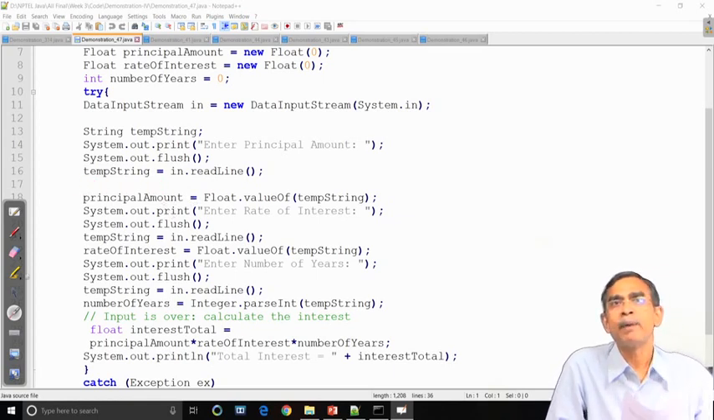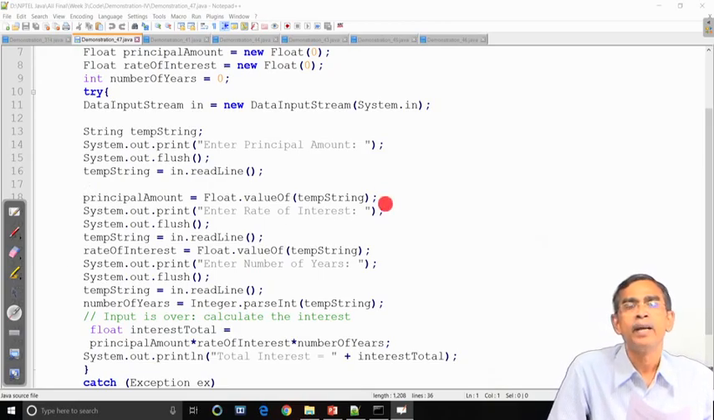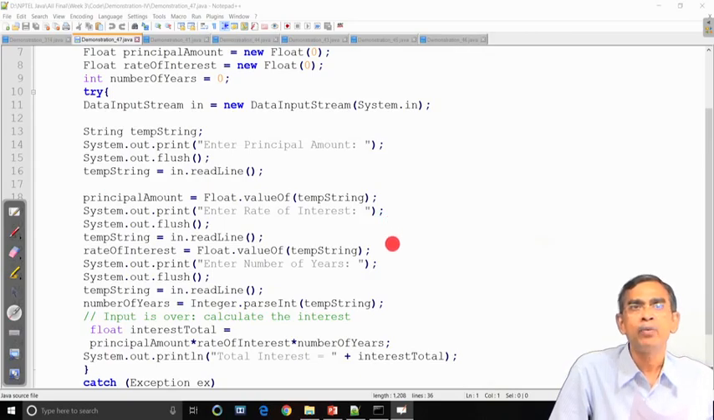Now, we convert this value temp string into the float type, and the conversion is done with the method Float.valueOf(temp string). So, this is one method by which a string can be converted into a floating point value. Next, we give the prompt to enter the rate of interest, same as before: System.out.flush, then read the keyboard buffer, read the string, and this string is converted into a float value and stored in rate of interest.